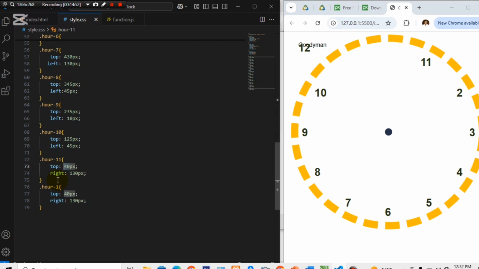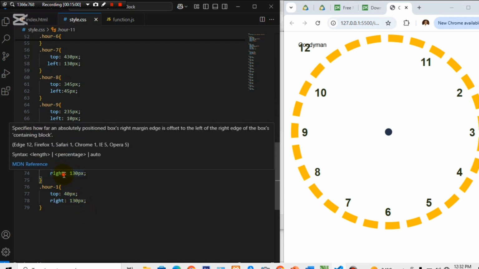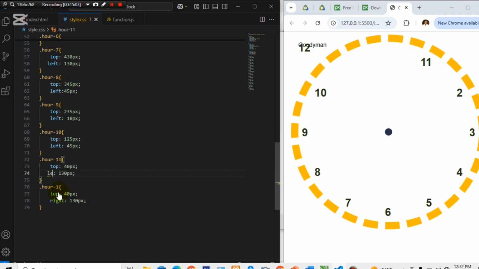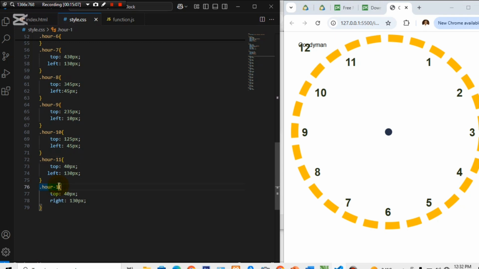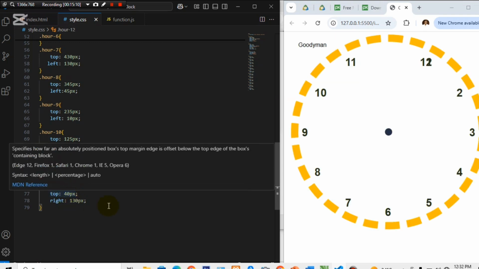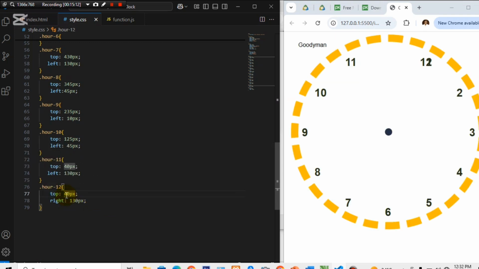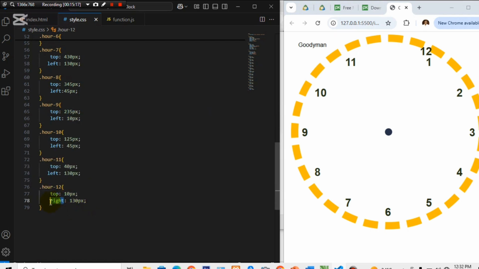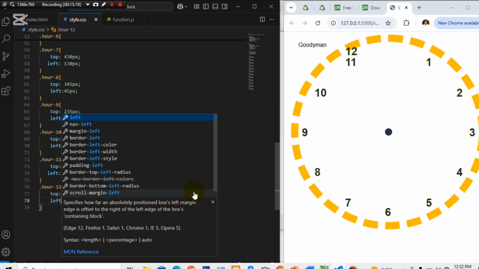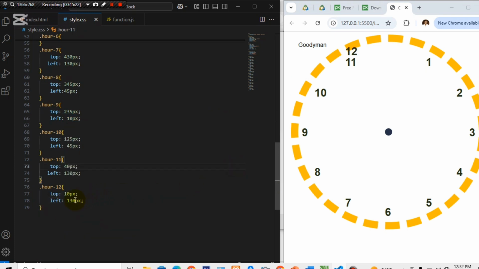So number 11 now, we're going to make it 40 pixel to the top. Then we're going to make it 130 pixel to the left. That is good. You see that? It's come over here. Then number 12, which is the last number, we're going to make the top to be 10. Then we're going to make the left, not right, it's going to be left, 235. Okay guys, congratulations, you have gone to this point.